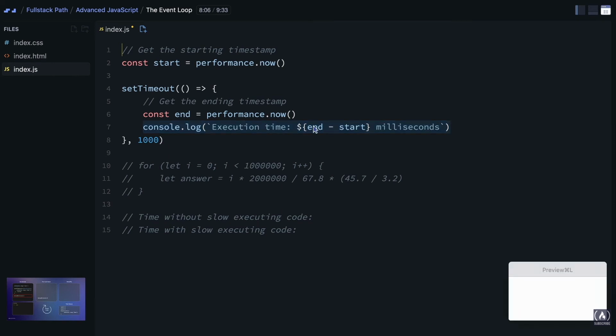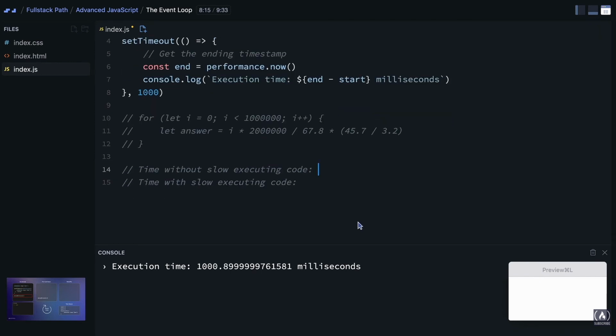Okay, I'm going to hit save and run the code. And if we open up the console, we've got 1000.89 milliseconds, so it took a little bit more than a millisecond. Let's just grab that, and I'm just going to save it right here.